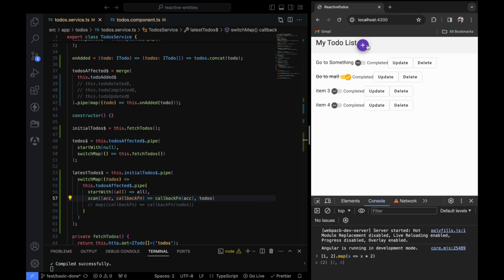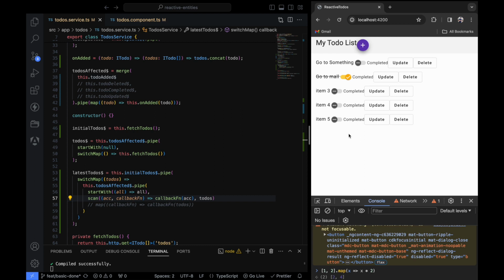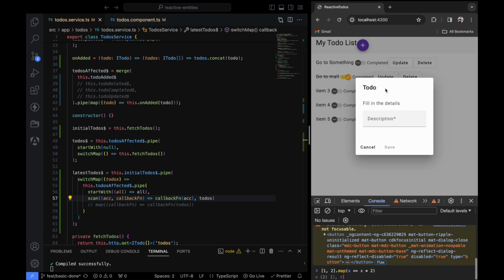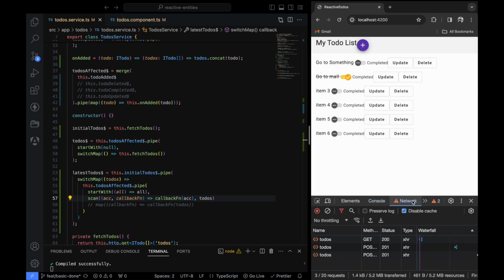Okay. Let me save this and let's see if our add is working or not. So let me try to add my item 5. Item 5. Save it. Okay, it got appended successfully. Item 6. Oh, it worked. Nice. And in the request, I can see the get request called only for the initial first time, and afterwards post request, and we do not need that network trip of get request again.